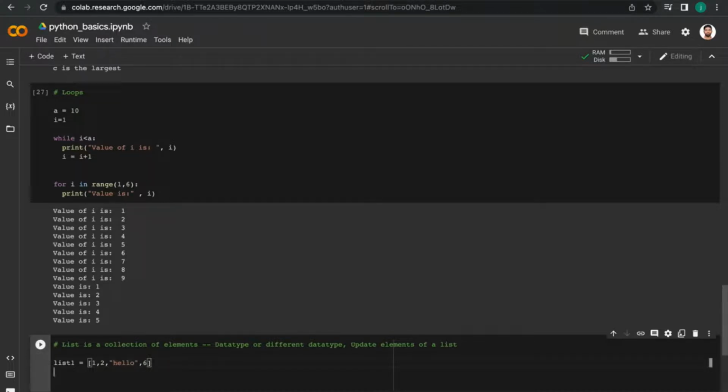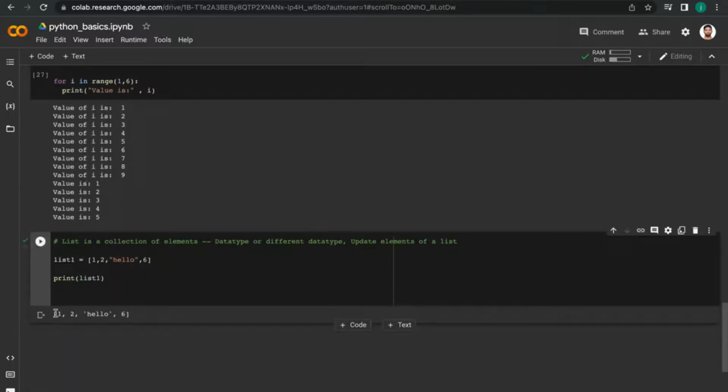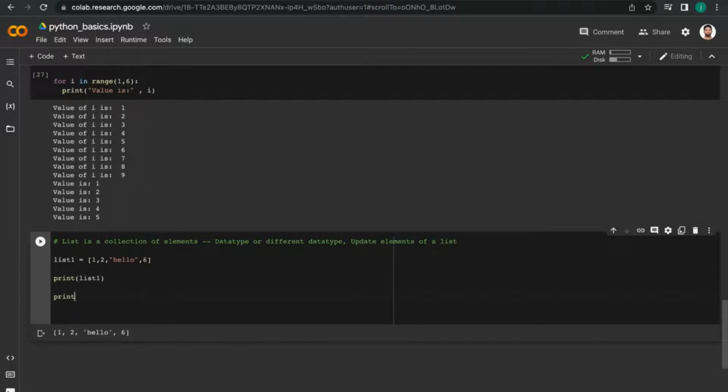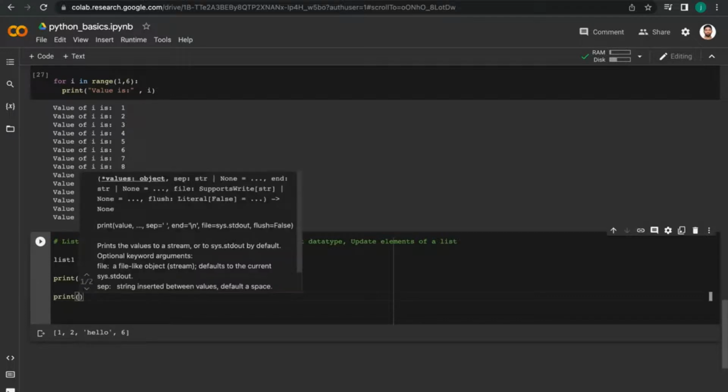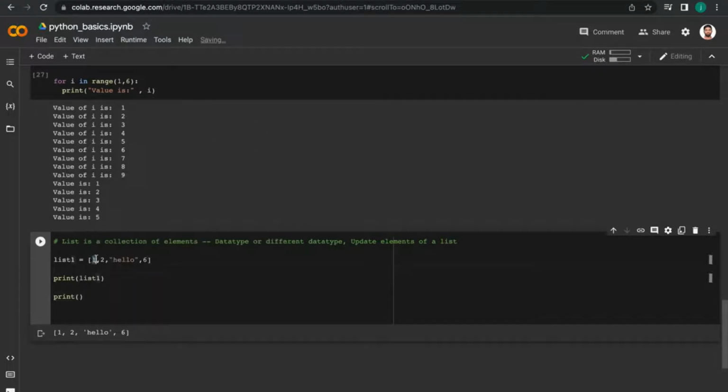Now you can print any element of a list, or you can print the entire list as well. You can do print list1. If you run it, it will print this entire list: 1, 2, hello, 6. Or let's suppose you want to print the element at some index. You have to remember that index always starts from 0. So the index of 1 will be 0, 2 will be 1, hello will be 2, and 6 will be 3.